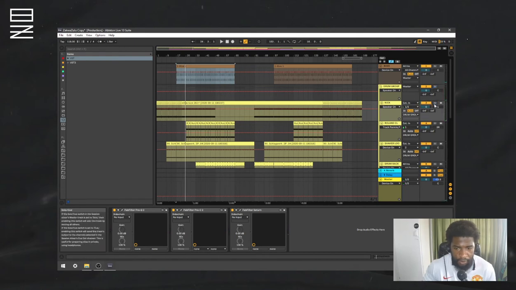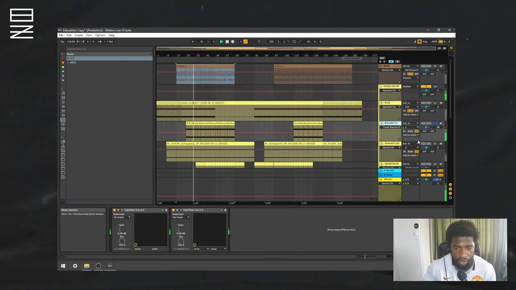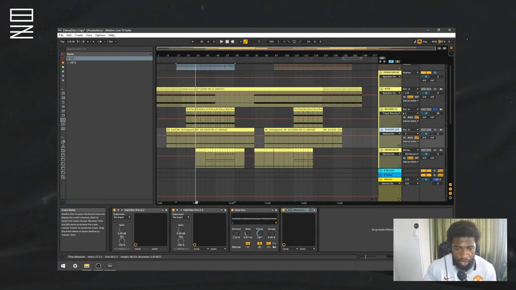Then next was the Roland closed hat. I got these samples from somewhere I'm not gonna say. And it was just the normal hat of the track. Same thing here, just EQ and compression. Then same with the shaker loop as well.